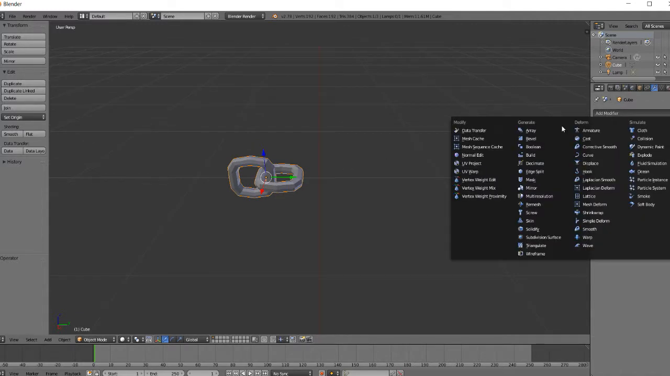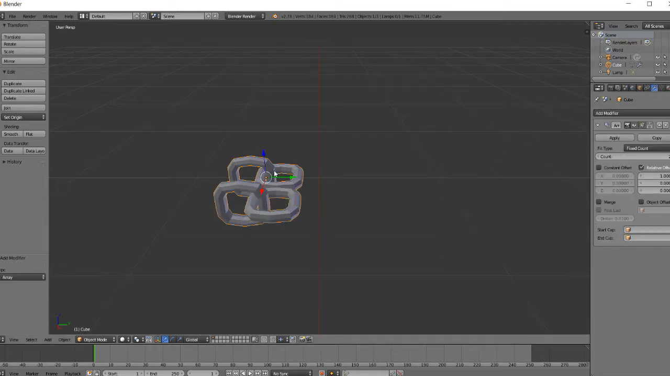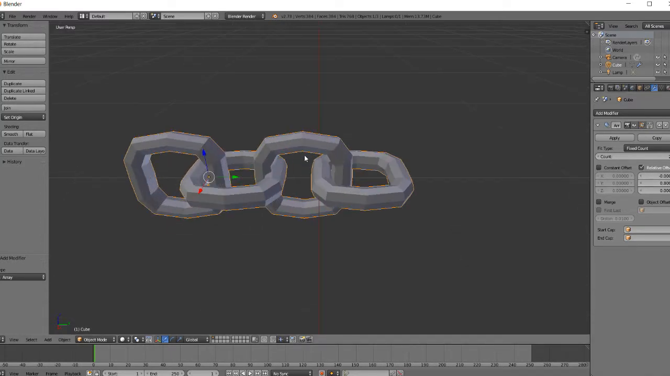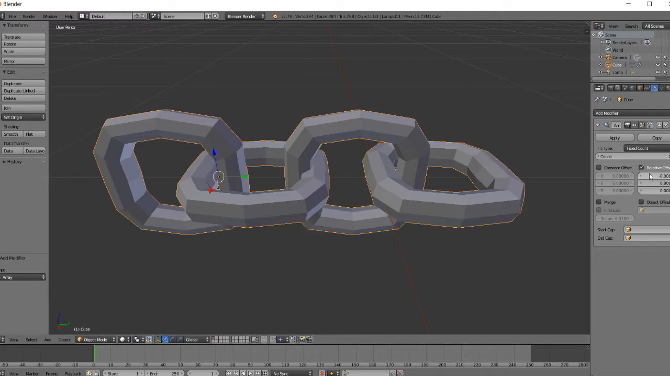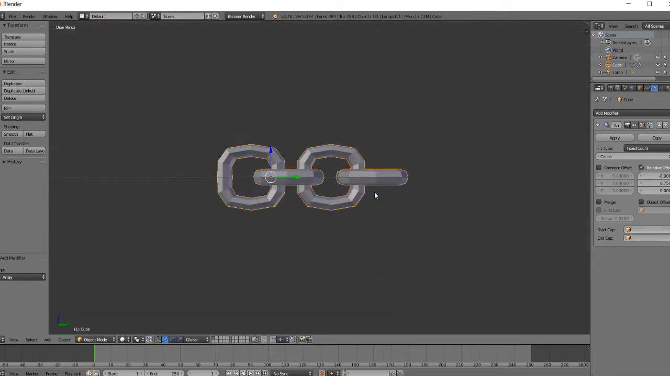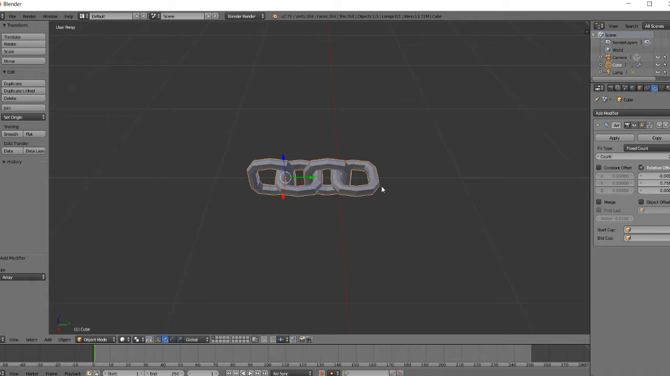Okay, so I'm going to go over here and add modifier, and I'm going to add array, which is the very top one. And it adds another link right beside it, but we don't want it there. We want it over here. So what we do is go over here, and we're going to take this down to 0, and then we're going to move it this way. So you can play with this and see how you want to do it. And I don't like that it's that close in there, so I'm going to go here and go 0.750. That's better.